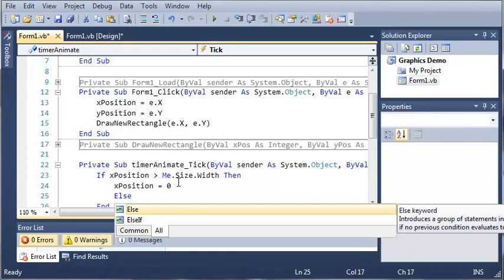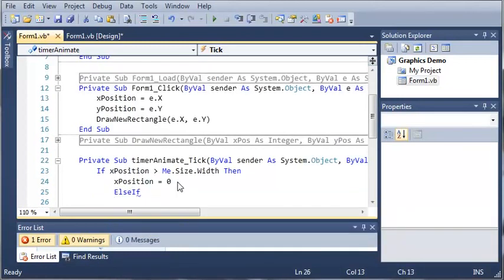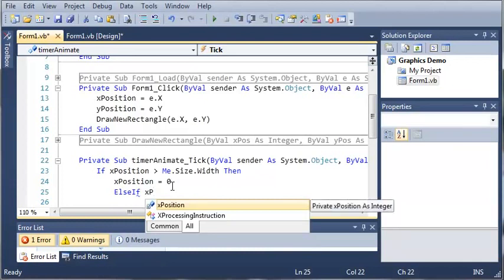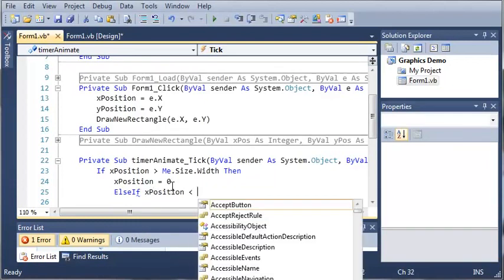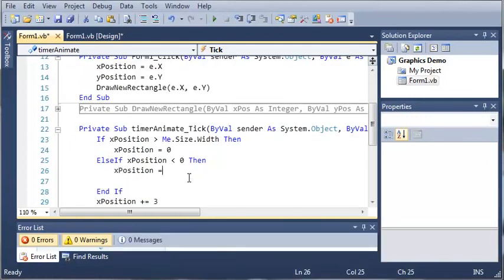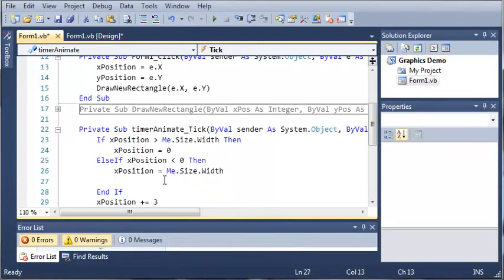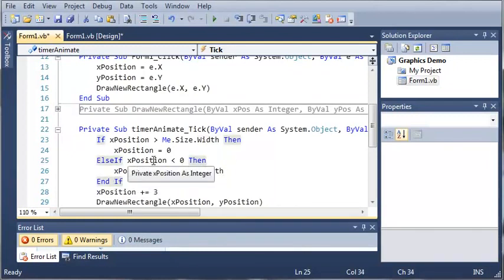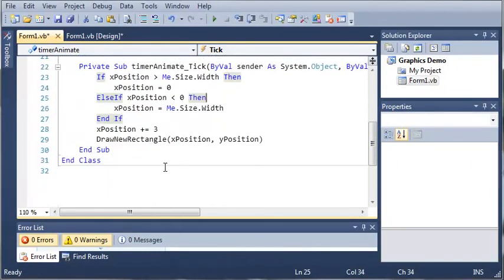Now we need to do an else if: else if xPosition is less than 0, then we want to set xPosition equal to Me.Size.Width. We're not going to be using this else if right here, but we may use it later on. So if the square goes too far to the right, it's set back to the front. If it goes too far to the left, it's set back to the right. Depending on which way we're going, it'll still work.